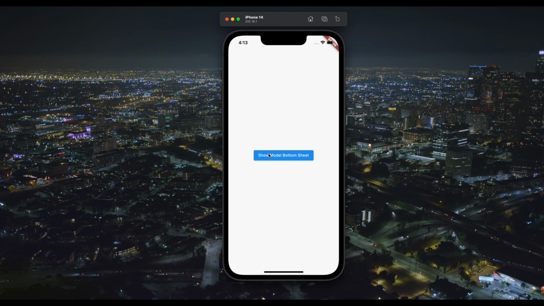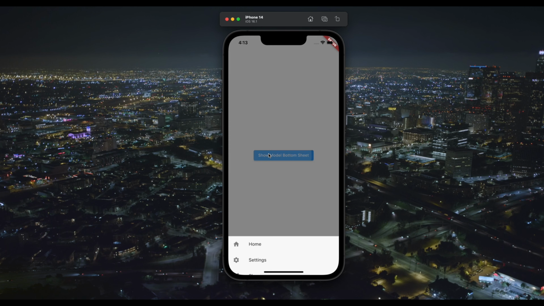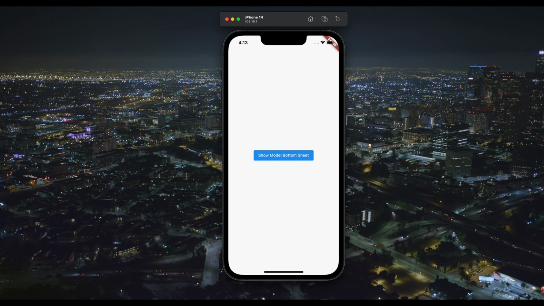Today, we're diving into the depths of Flutter to unravel the mysteries of bottom sheets. So, grab your coffee, put on your coding cape, and let's flutter our way through bottom sheets. As you can see, when I'm tapping on this button, a bottom sheet is popping up on the screen. And we want this same behavior in our application.